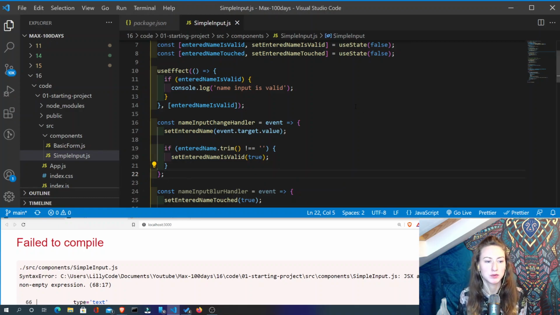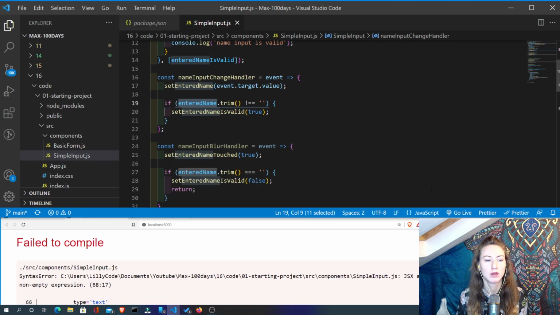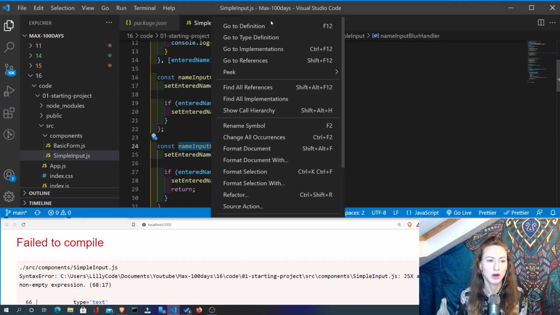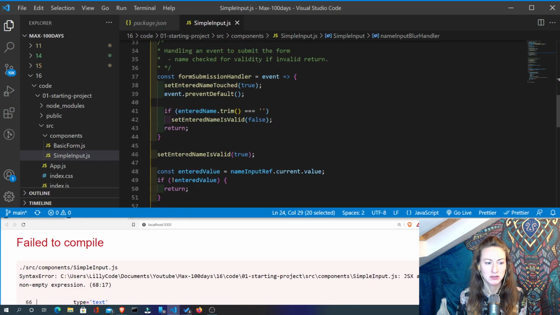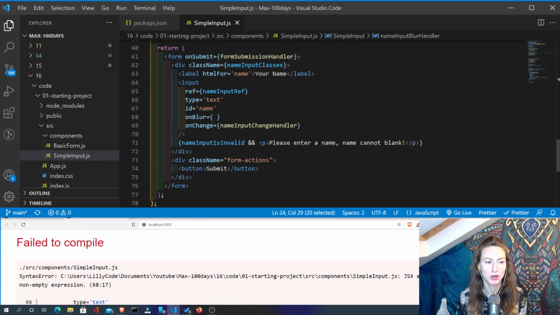So if we use this one here, where are we? Set entered name is valid. That's not what I'm talking about. This here, so if we try and use this entered name, yes, here. So here we've set entered name to touched, and we'll actually copy this blur function because that should go down into that on blur empty JSX fragment, which is the error that we're getting down here.